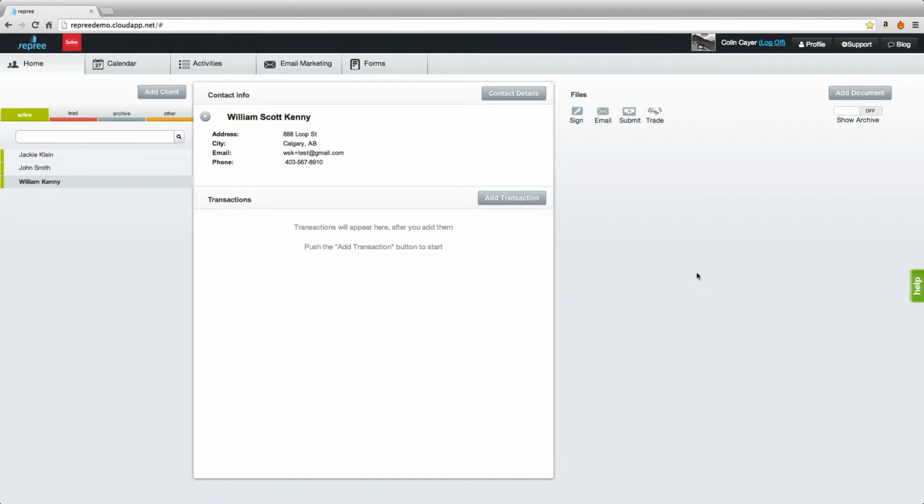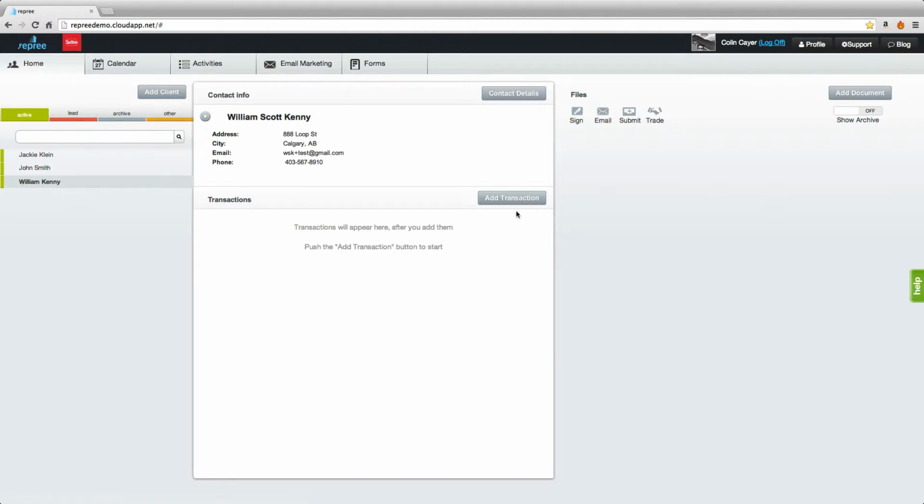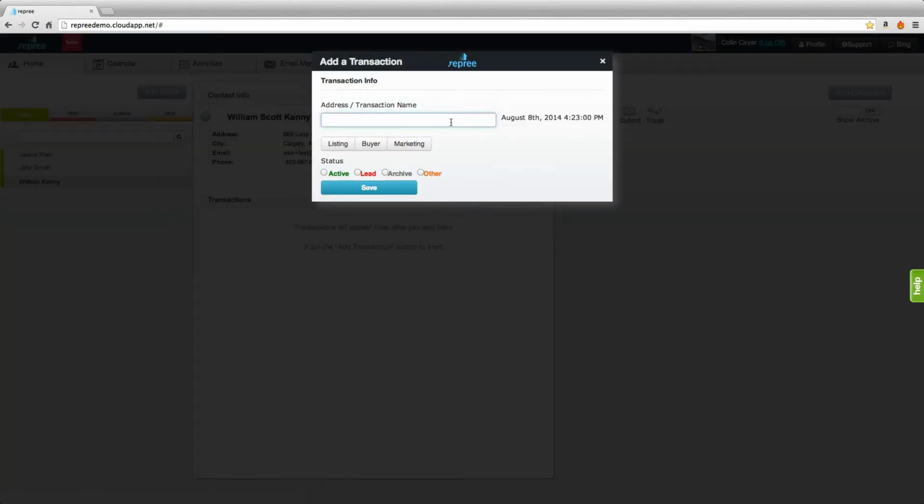I'm Colin, and today I'm going to show you how to add a transaction to your clients. First, you will select the client that you want to add the transaction to. In this case, there are no transactions, but we could add a transaction to a client who already has one going. In either case, you're going to click on your client and then click the Add Transaction button.